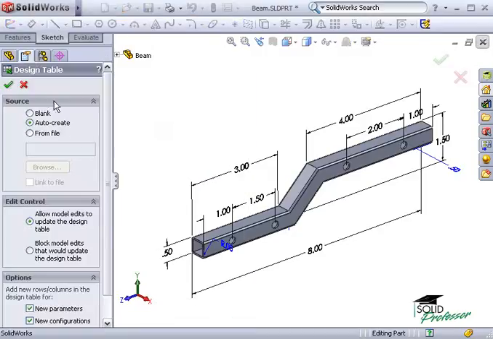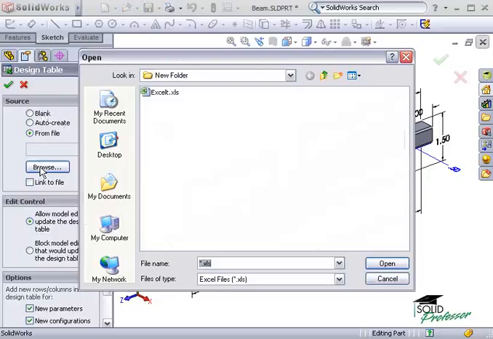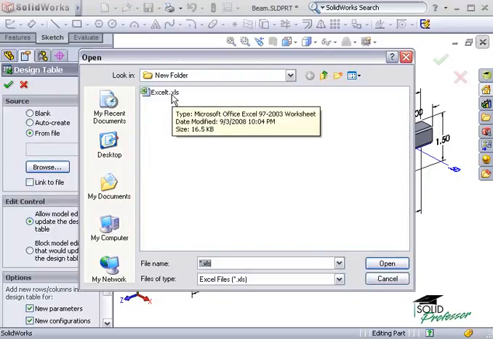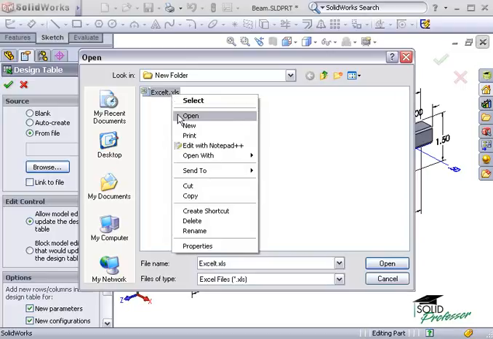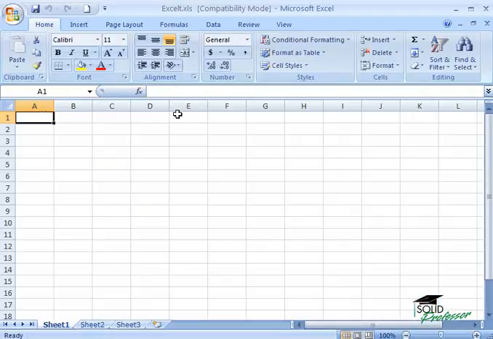The source box is where I'll tell SOLIDWORKS to use an Excel spreadsheet. I'll select From File and click Browse to reference the external Excel file. Before adding the Excel file as the design table, I'll right-click on it and select Open to quickly view its contents. Notice that the Excel file is empty.